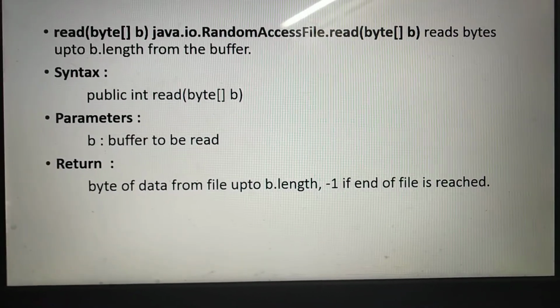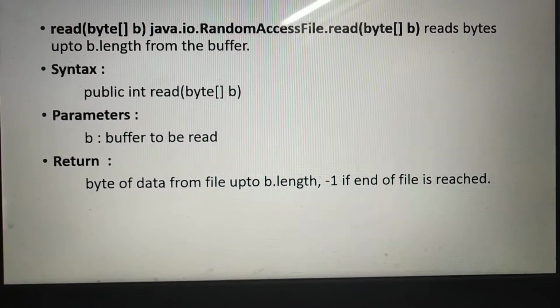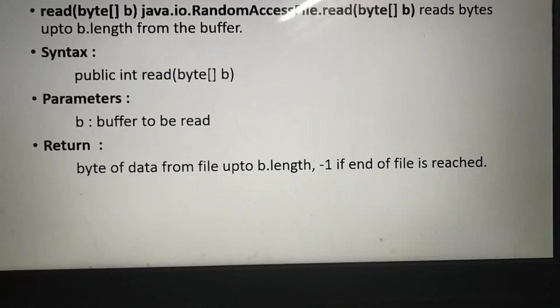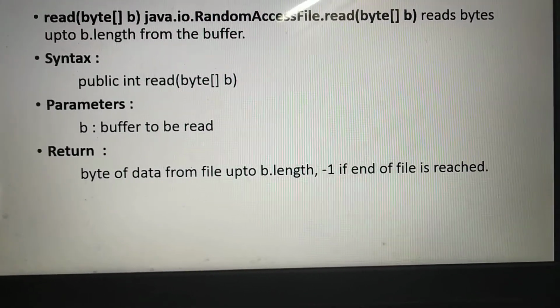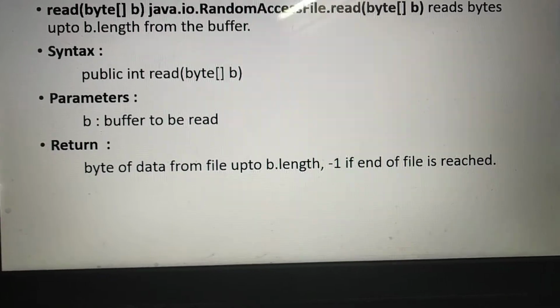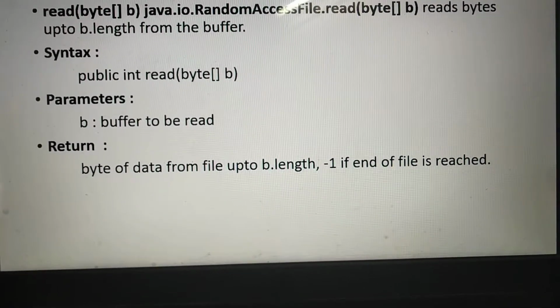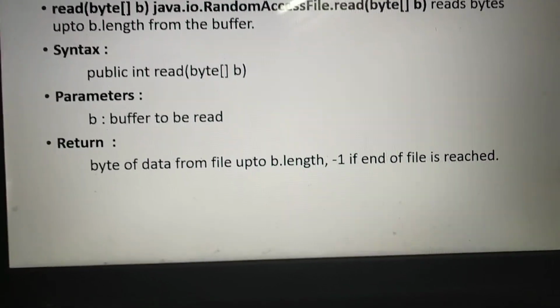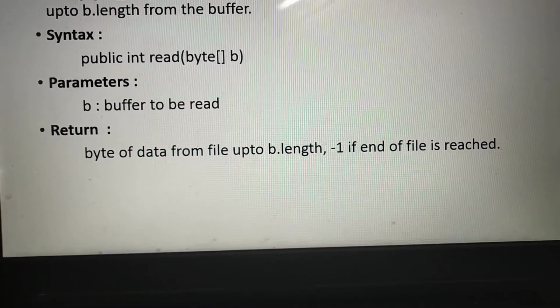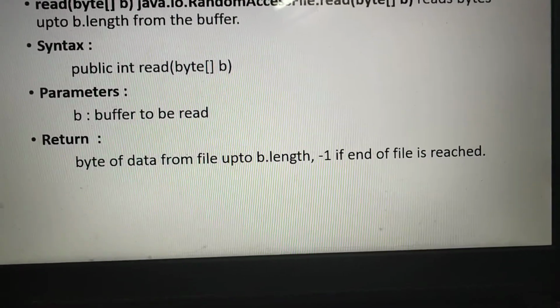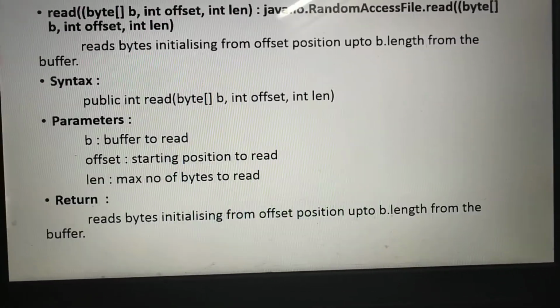Next one is to read bytes into a buffer based upon the length. The syntax for it takes the input parameter b, the buffer to read into, and it returns the byte data from the file up to the length, and if it reaches the end of the file, it returns -1.